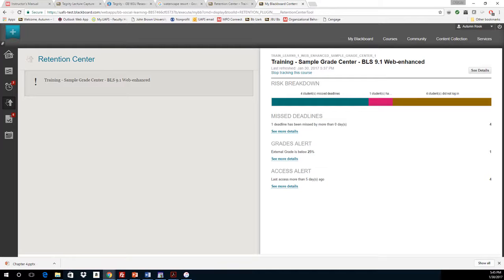As you can see, I'm only in 1 class for this training, but if I had multiple classes I was teaching, they would all show up right here, and I can just click on them, and it would change the right-hand side of my screen to match that particular class. And you can see here's the breakdown of the risk. I have 4 students that are missing deadlines, 1 that has a grade issue, and 4 that have not logged in in 5 days. So down here it'll show you the details of the settings.